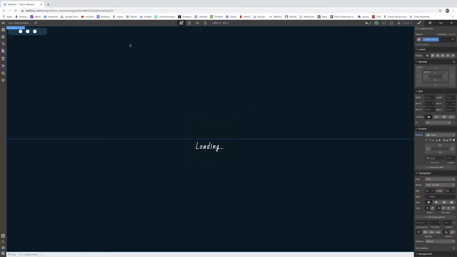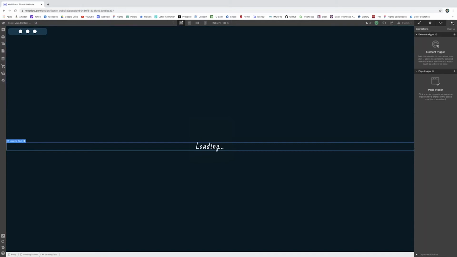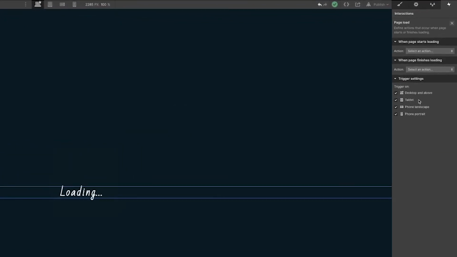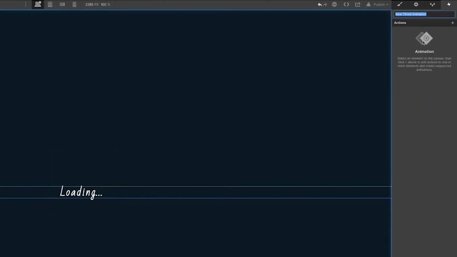So something else we can do to make it look a little more cool, stylized. Click on our loading text. We're going to add a little interaction to this guy. We're going to do a page trigger. So on page load, I'm going to add a new animation. Let's call it loading pulse. Oops.